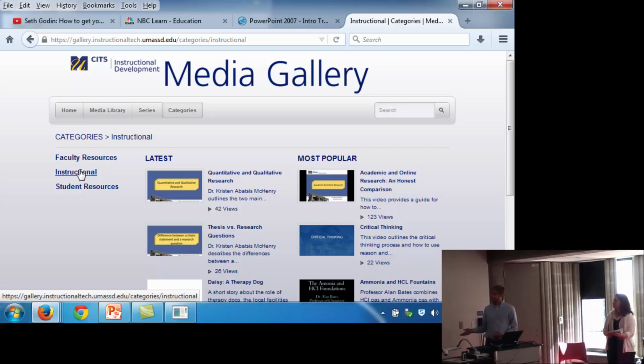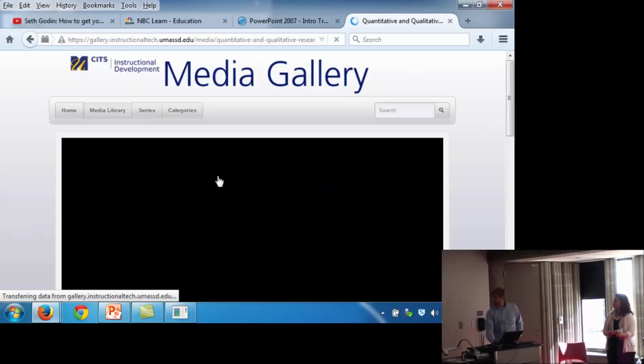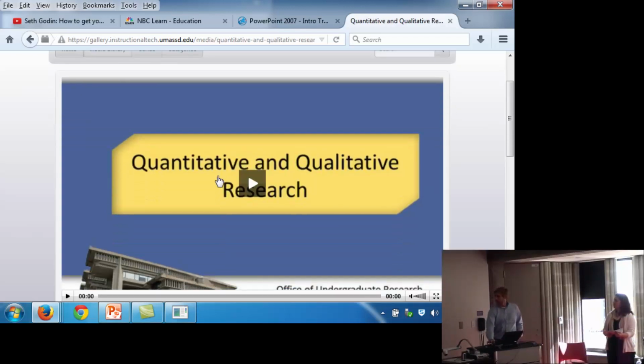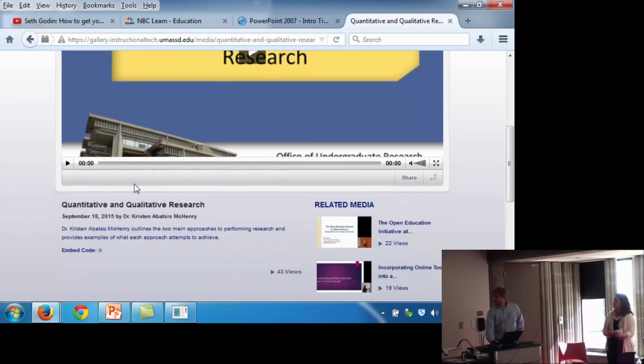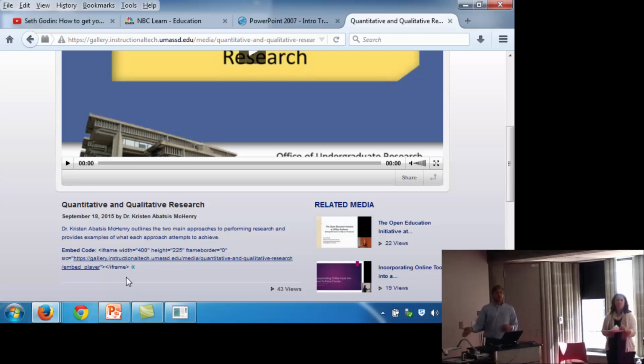So all of these can be brought in to your My Courses site by simply going to video, which you can also watch on this site. Come down here, and here's the embed code. You just copy that, and you can then paste it into the HTML editor in My Courses. So all of these can be brought in that way.